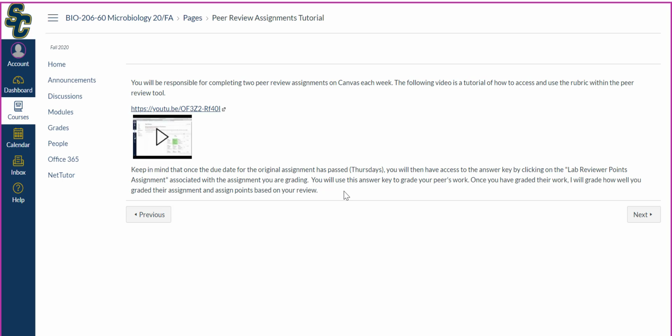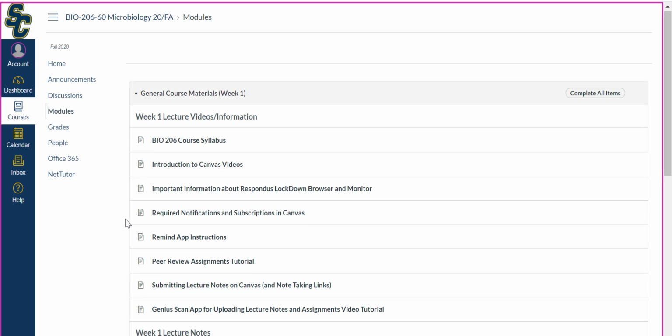So here it notes, keep in mind that once the due date for the original assignment has passed, which would be Thursday night at 11:59 p.m., you will then have access to the answer key by clicking on the Lab Reviewer Points assignment that's associated with the assignment you are grading. You will use this answer key to grade your peers' work. Once you've graded their work, I will grade how well you graded their assignment and assign points based on your review. So that may sound a little confusing, but let's take a look at exactly how that's going to work.